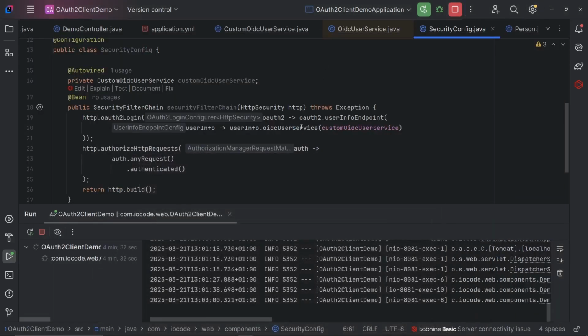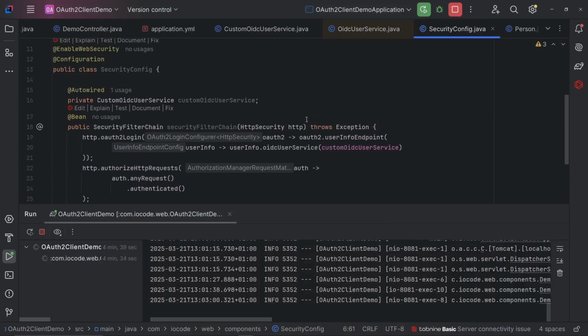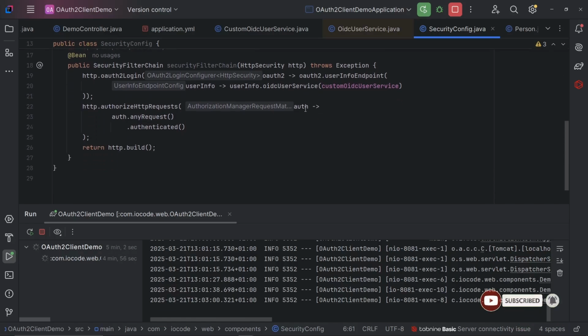Now, one final note, we can see that the configuration for a client and for a resource server doesn't differ too much. The configuration is still almost similar, with the custom OIDC user service as an alternative to the JWT custom converter. So with all of this stated, that pretty much brings us to the end of this Keycloak tutorial.